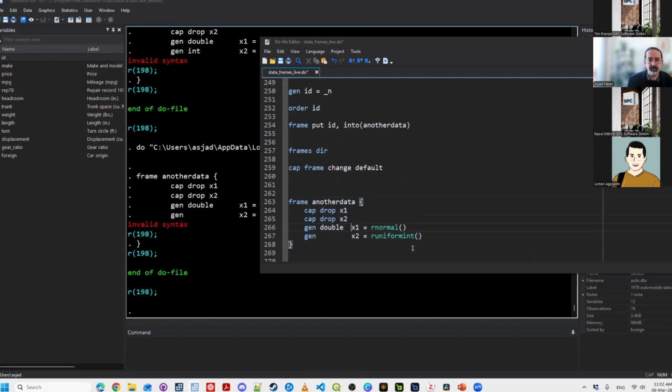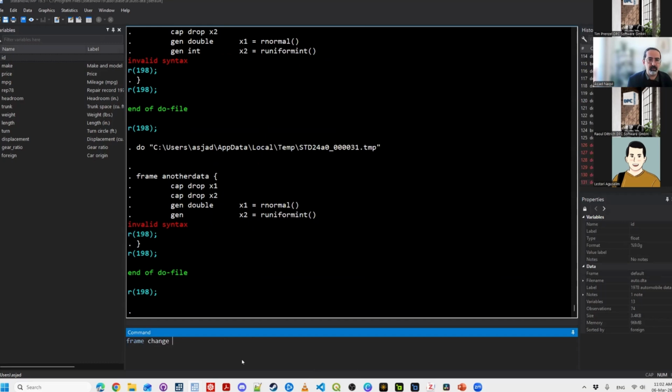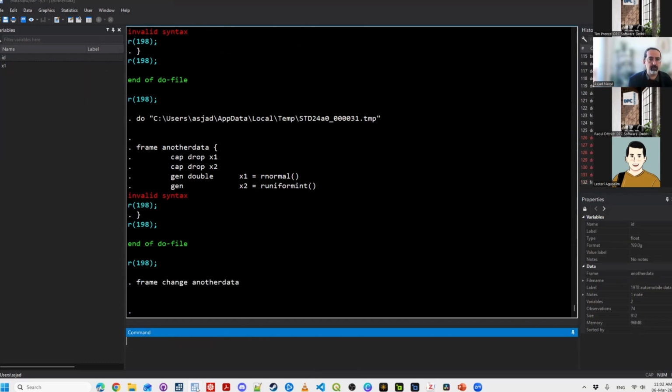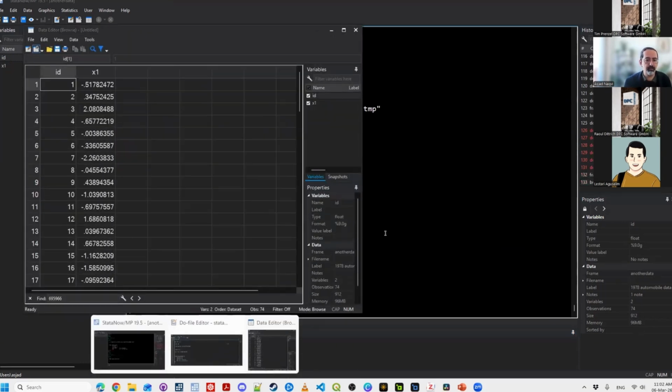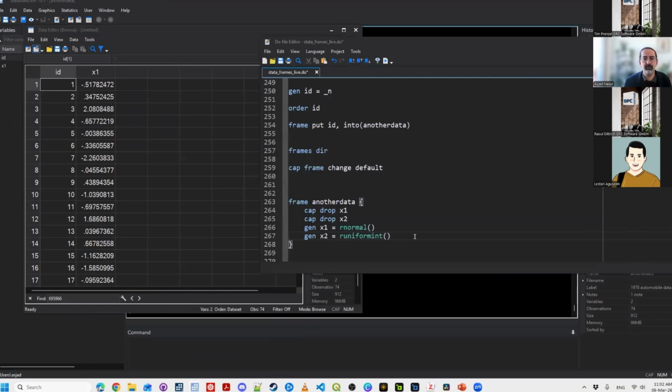Okay, something it's not happy with something. I don't know what it is. Let's just do it. X is equal to r uniform, r normal. The frame change another data. We have this. So r uniform int.